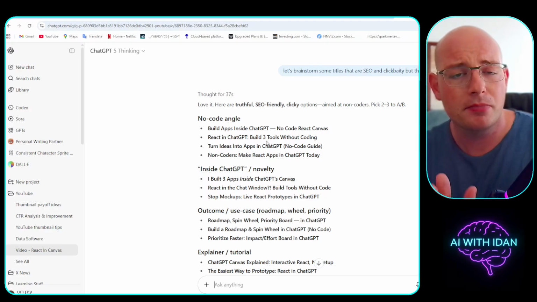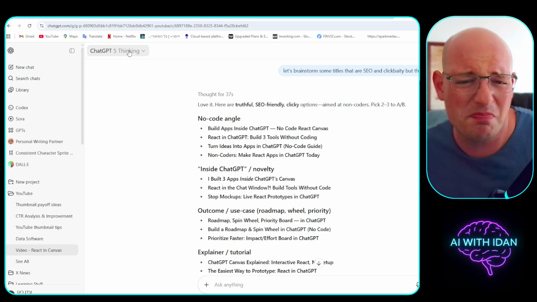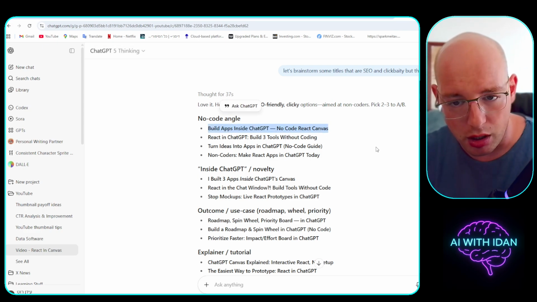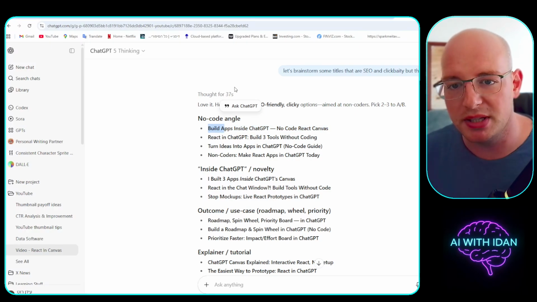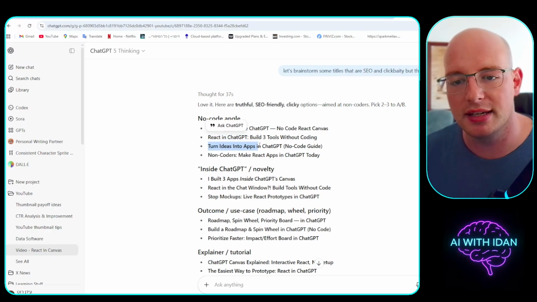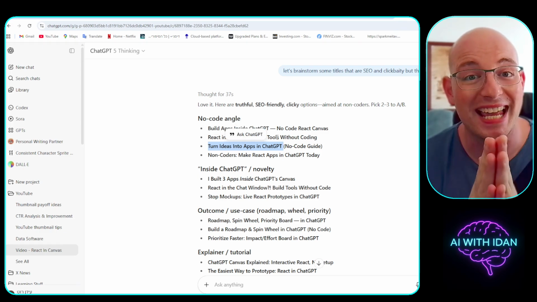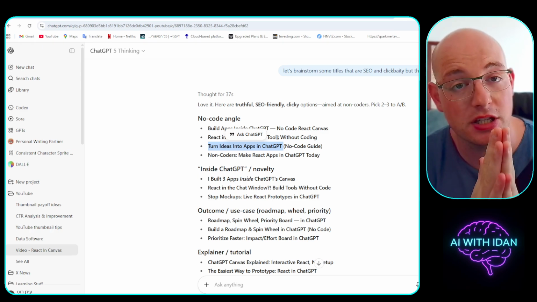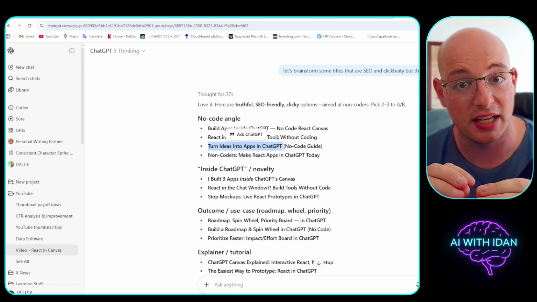So I'm brainstorming titles with the chat, with ChatGPT-5 thinking, because there's really no reason to use the non-thinking model. And it gives me all sorts of titles. Building apps inside ChatGPT, as you can see, it thought for 37 seconds. React in ChatGPT, turn ideas into apps in ChatGPT, but I want my video to work. And to do that, I am missing information. Which information am I missing from the web? I'm missing research.